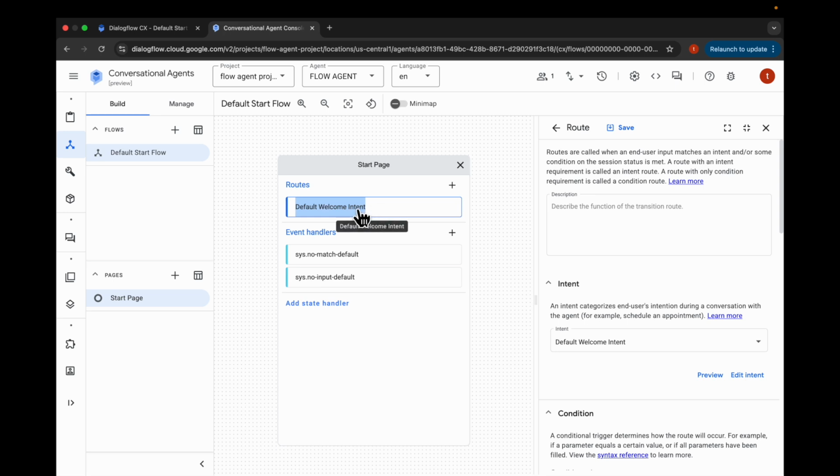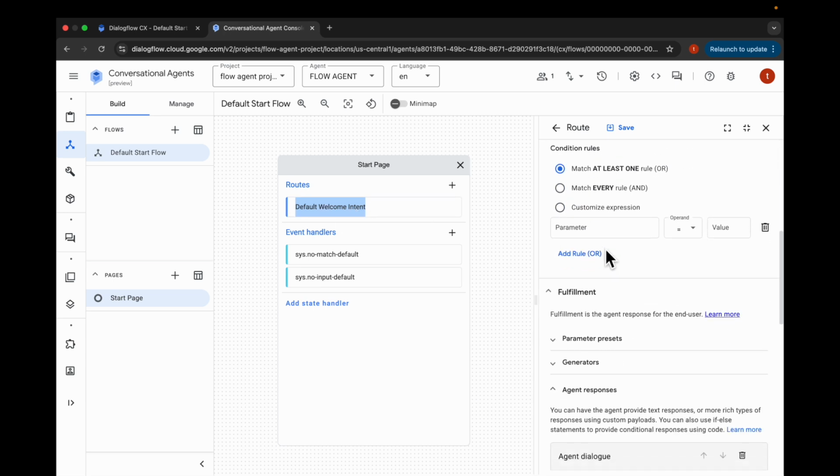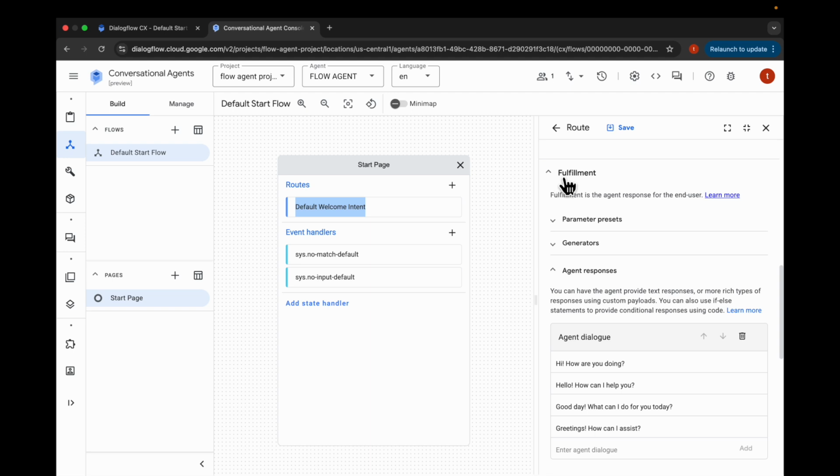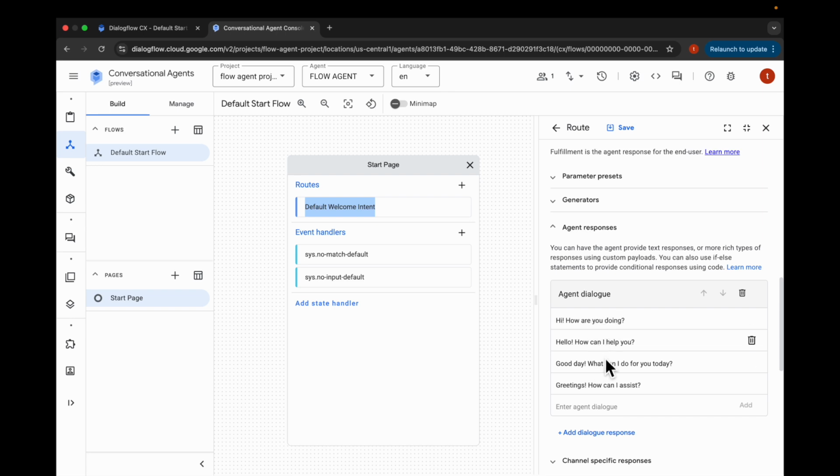Now when we look at this default welcome intent, it has a fulfillment associated with it, which basically means how the agent fulfills the response to this particular message. There are several agent responses that have been provided as default responses. The agent just picked one of them at random and supplied that response to you on the chat interface. There's nothing more to do right now, so the agent does not do anything else and just provides that response.